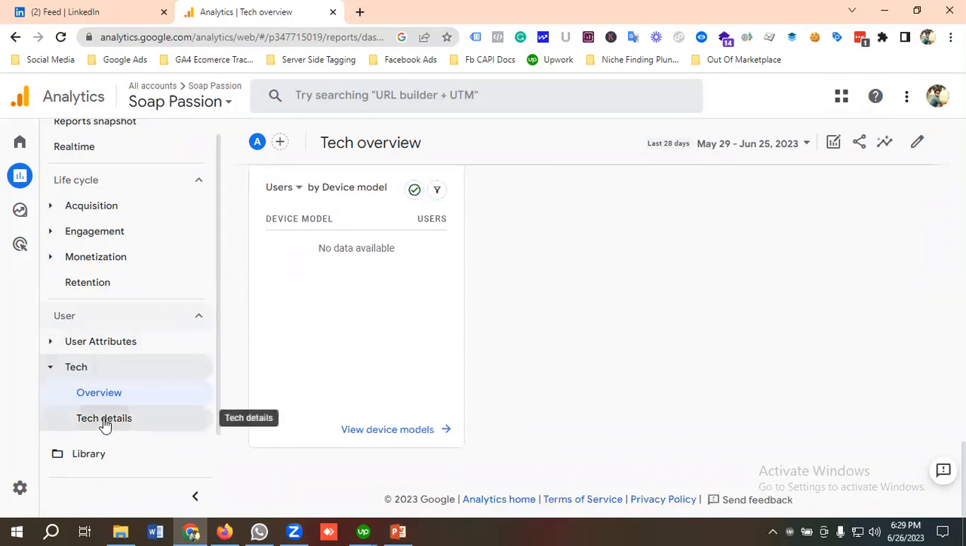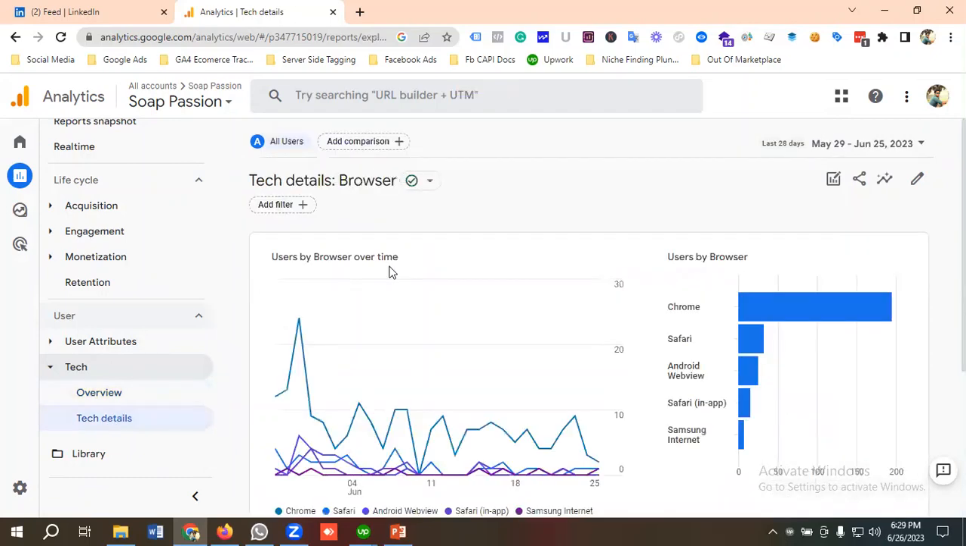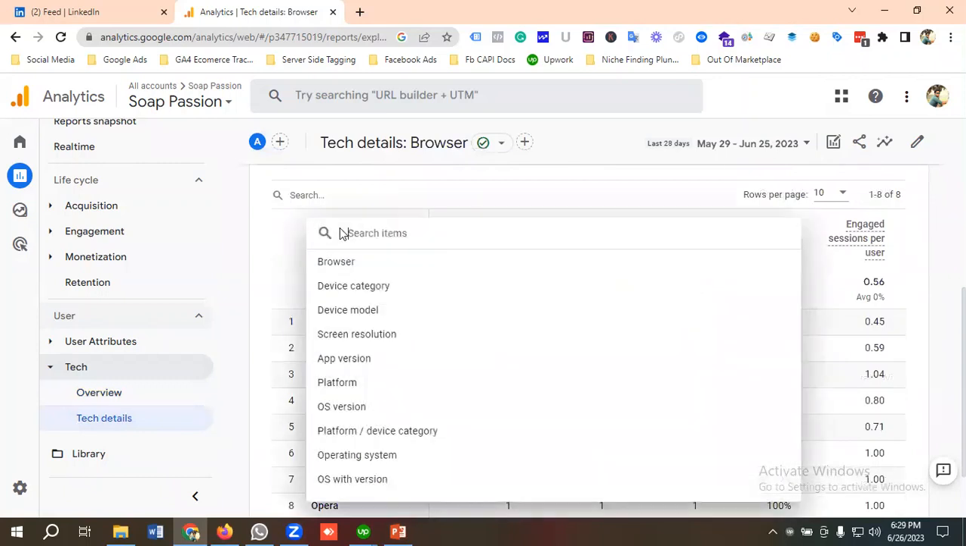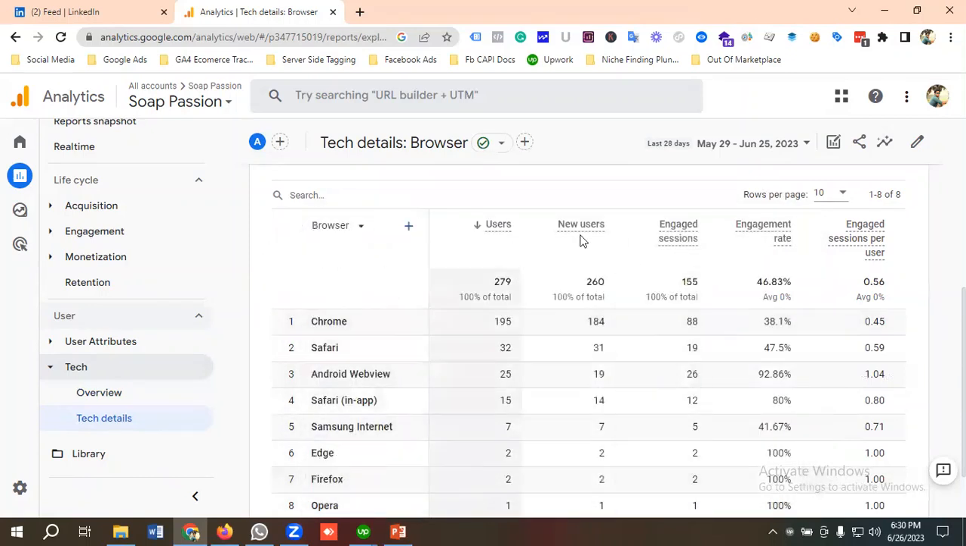If I click on tech details, just wait a little bit. You can see that by default the dimension is browser. If you want, you can change the dimension as per your requirements, like device category, device model, screen resolution, app version, platform, OS version, platform or device category, operating system, or OS with version. You can choose any dimension from here and see that data.